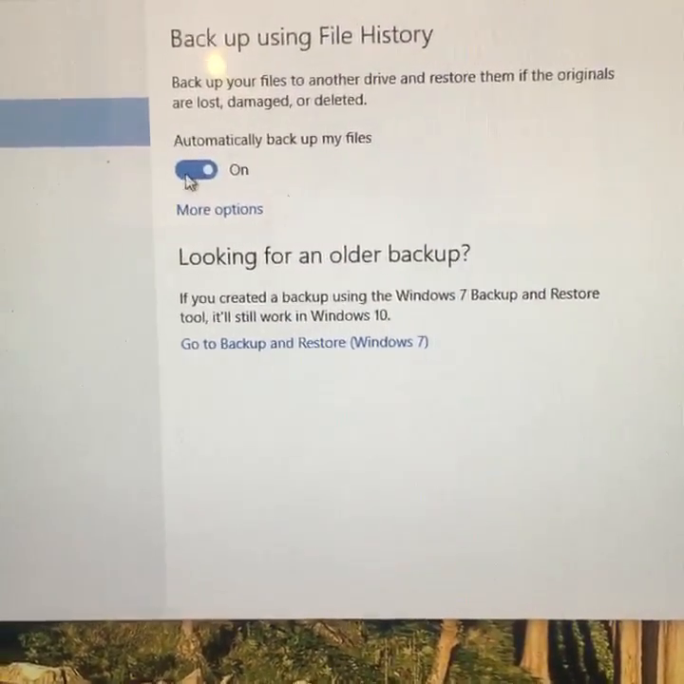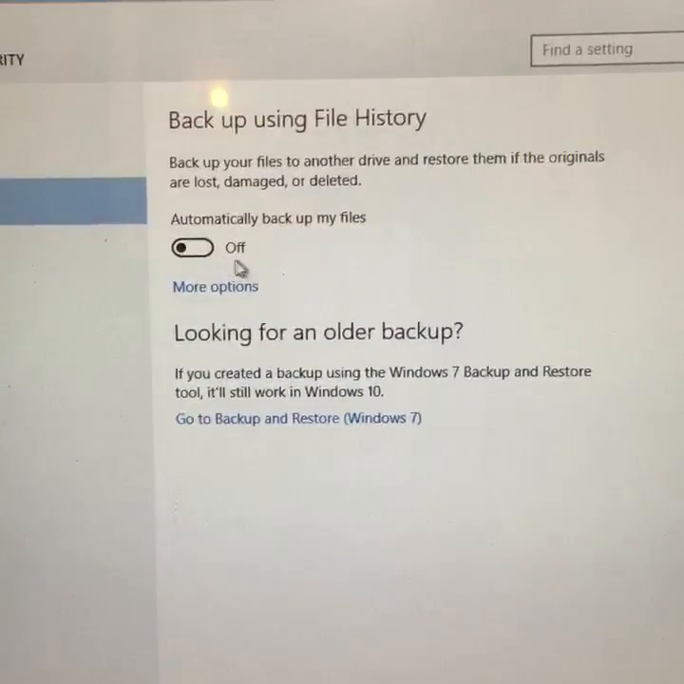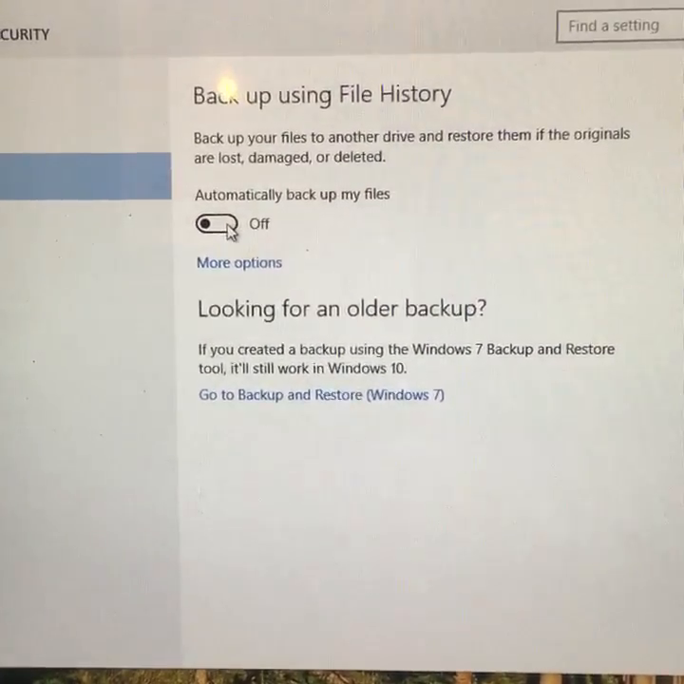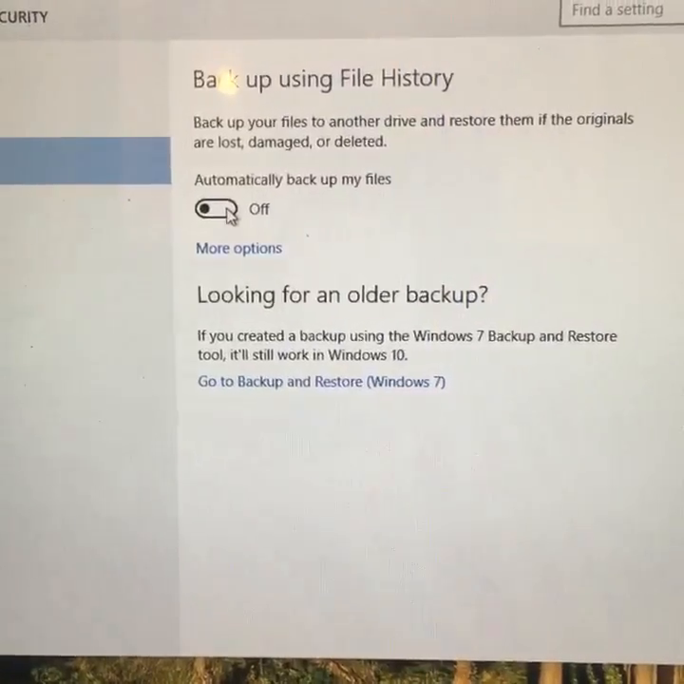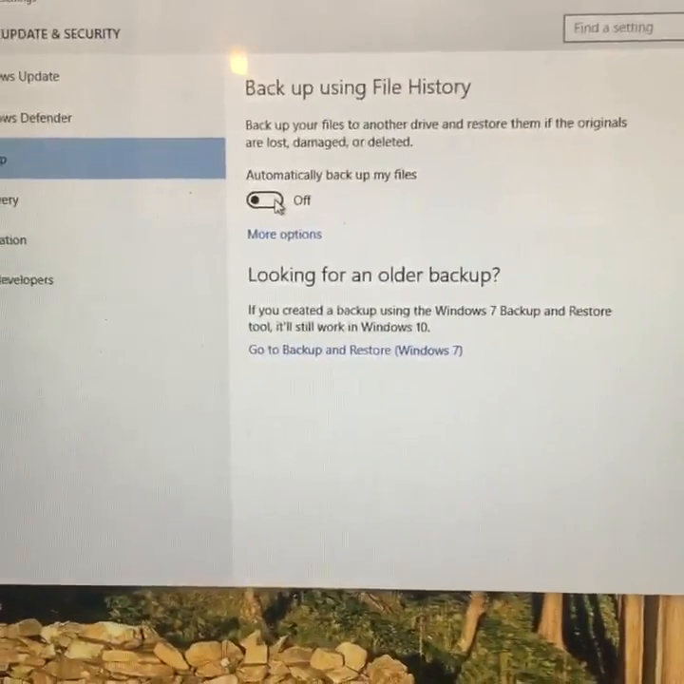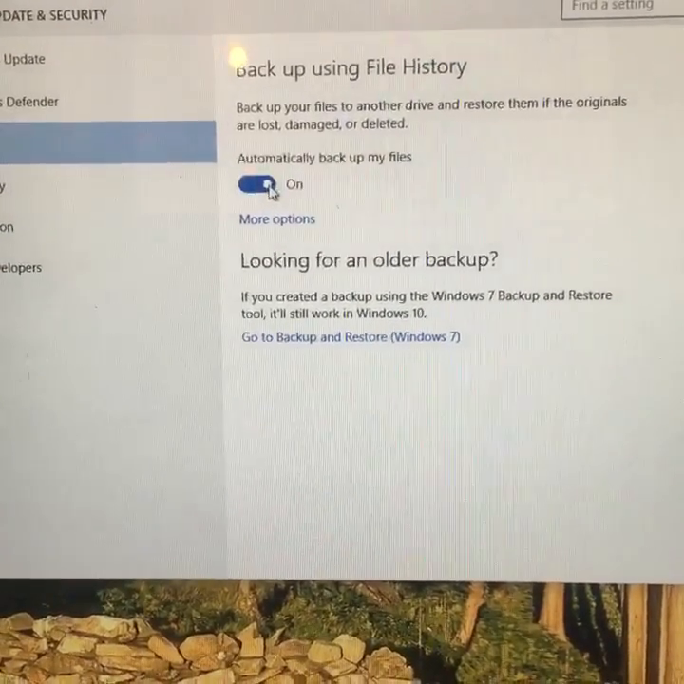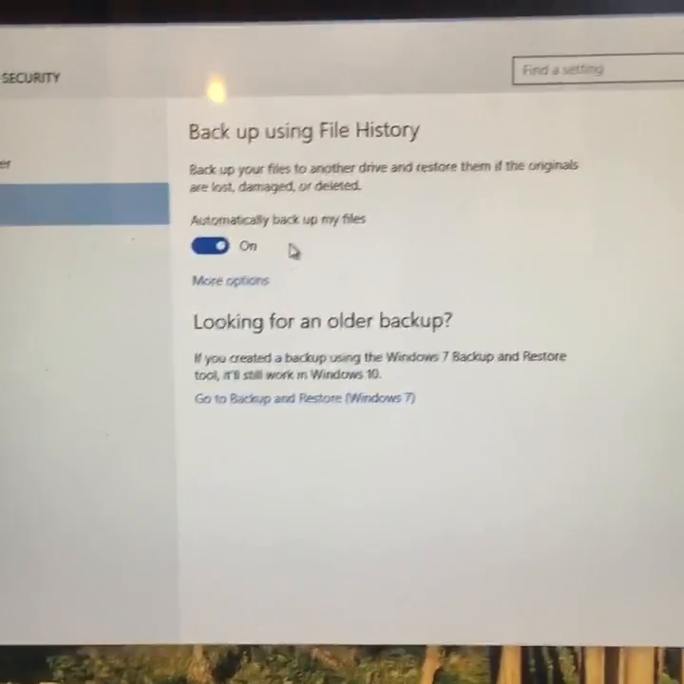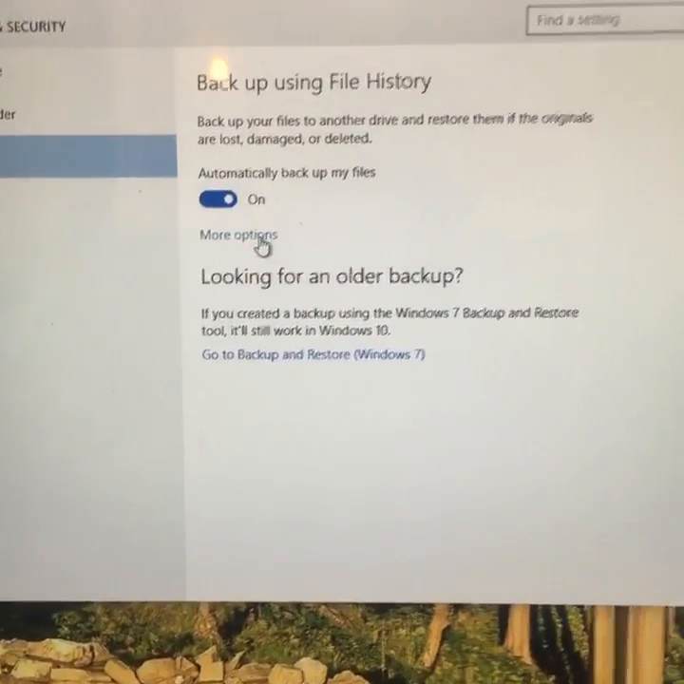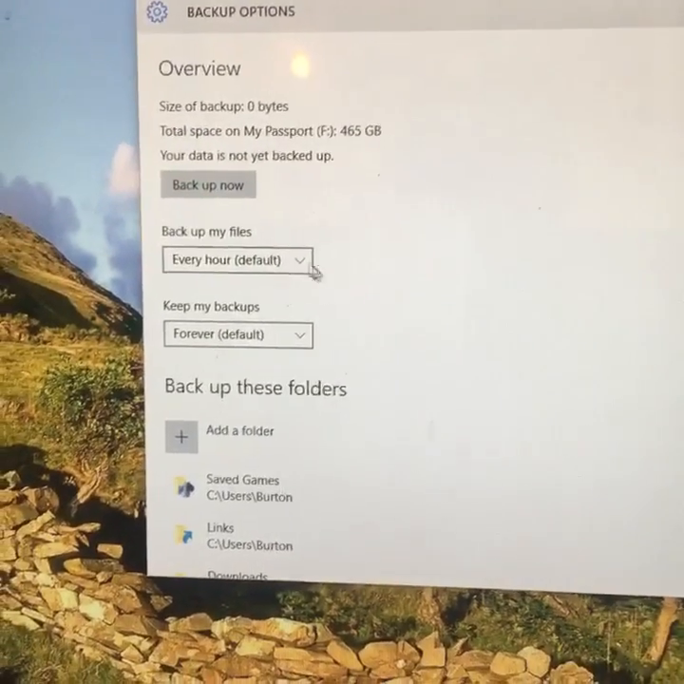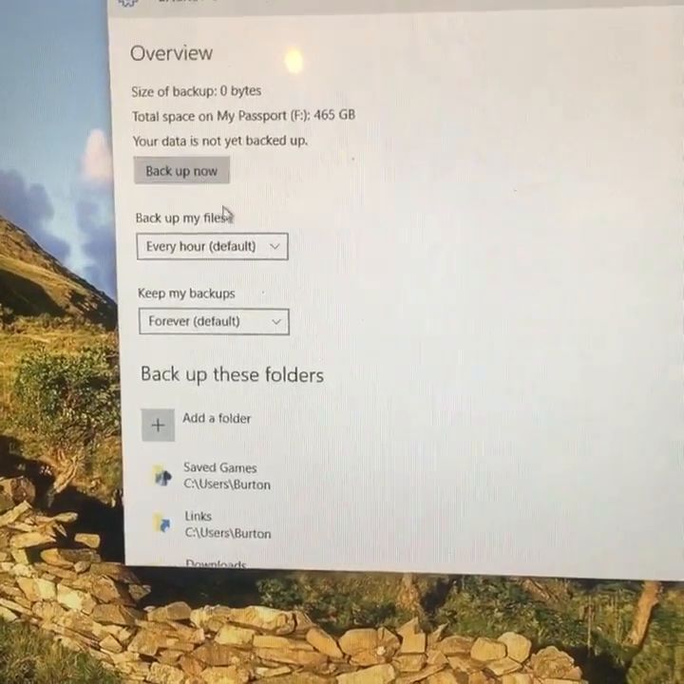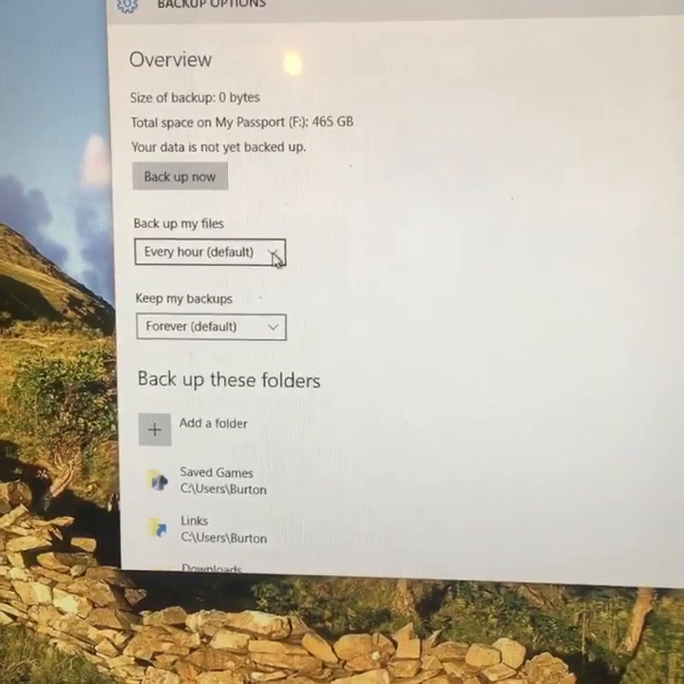It'll add the option. Sometimes the option for File History backup will be on, sometimes it'll be off. For our purposes, let's go ahead and turn on File History. Now it's automatically set up to back up your files. If you go to More options under File History, it gives you the option to start your backup now, or you can change when your backup occurs.